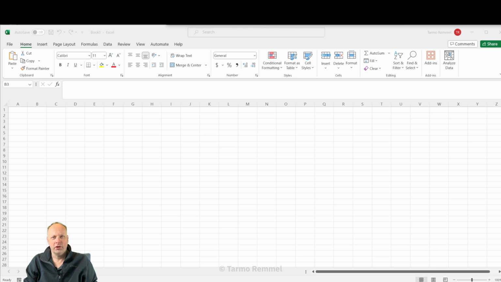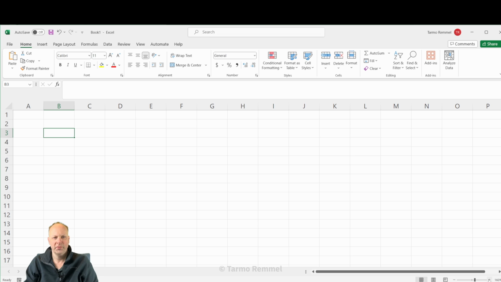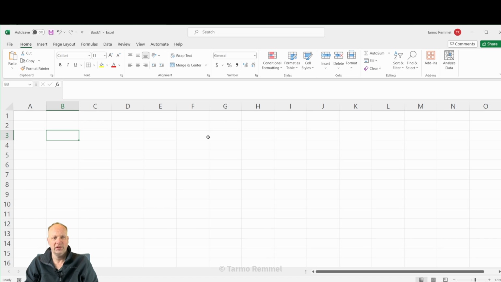Tarmor here with a very quick tutorial on rounding numbers, or styling numbers, and the effect that they have in Microsoft Excel. I've got a version of Excel open on the screen behind me, and all I'm going to do is increase the size of how things appear on the screen so that you can see them better by clicking on the zoom. All we're doing is making the cells a little bit larger so that we can see the details.